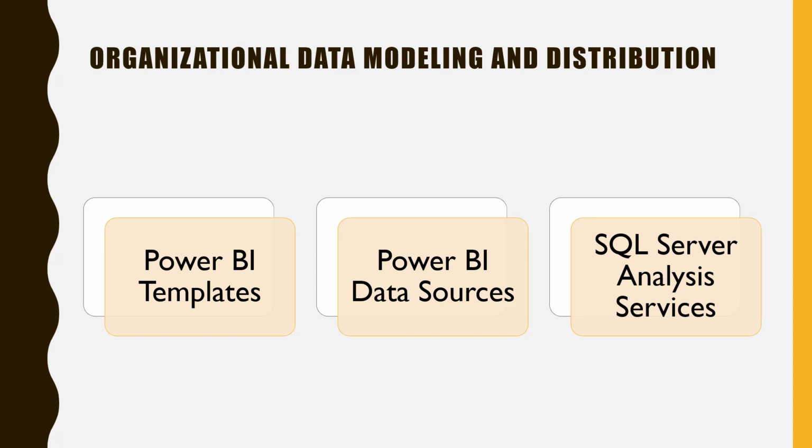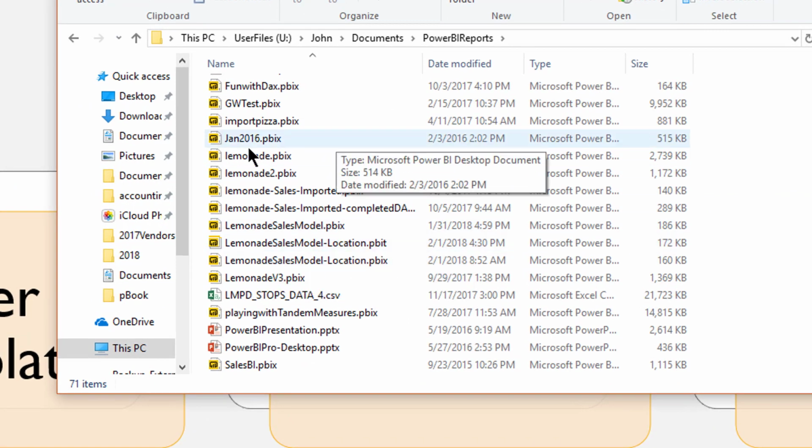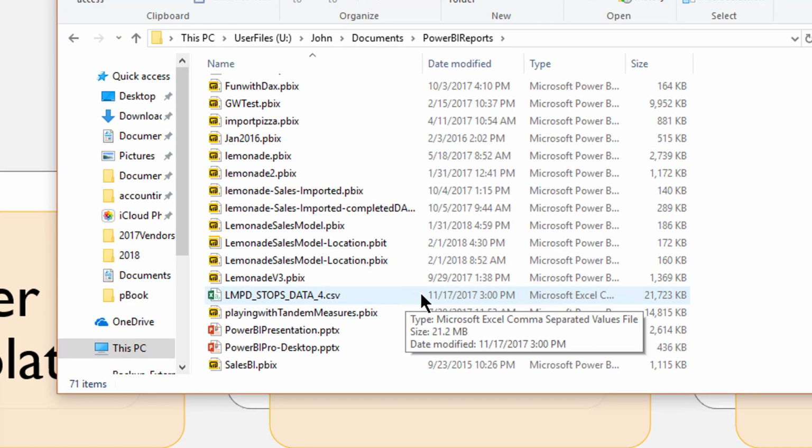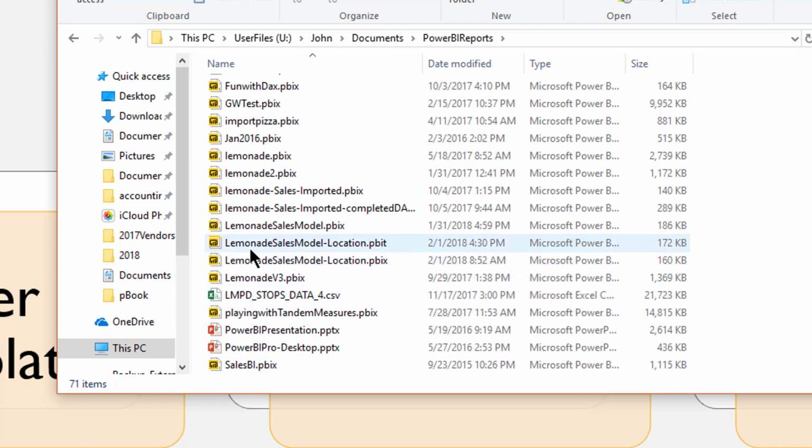So I've created a template. I've got a mock lemonade stand organization that has multiple lemonade stands inside of it. And so you can see here I've got a lemonade sales model location, and I got a template, which is a PBIT file. Okay, and the difference is this has the complete structure to it, but does not contain any data.